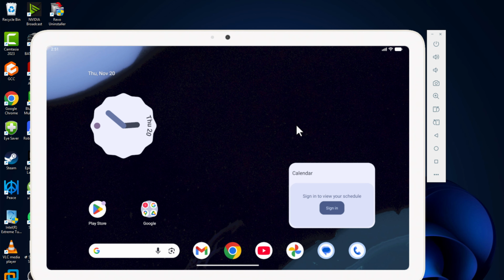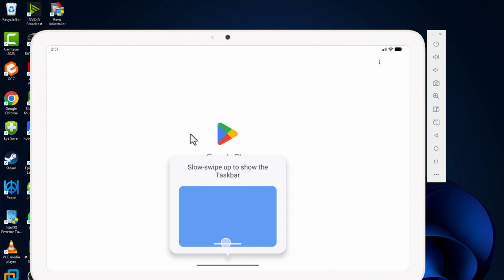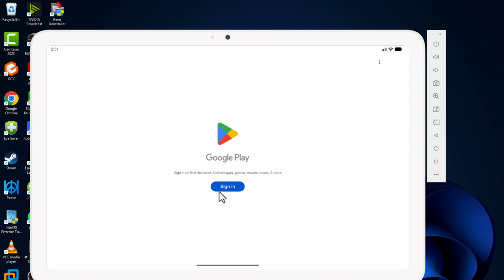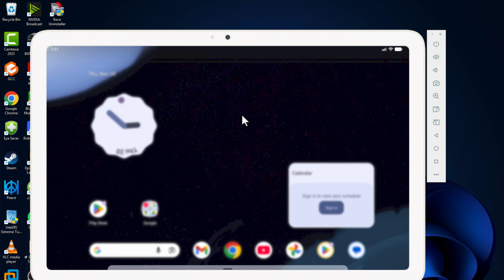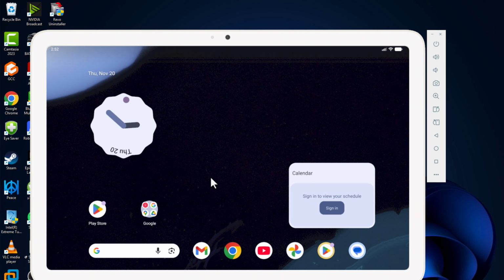And as you can see, the tab has opened up. You can log in to the Google account using the Play Store and download whatever apps you want. You can use it like a normal tab using your mouse, guys. And that's it. You have now installed the Android Tab Emulator on your PC or laptop, fully working on Windows 11 and Windows 10.